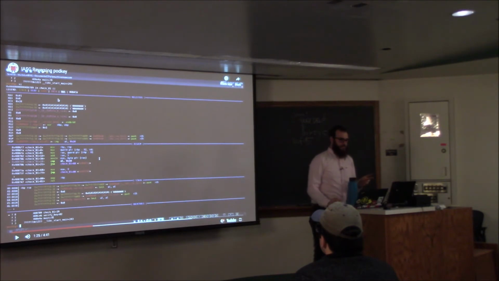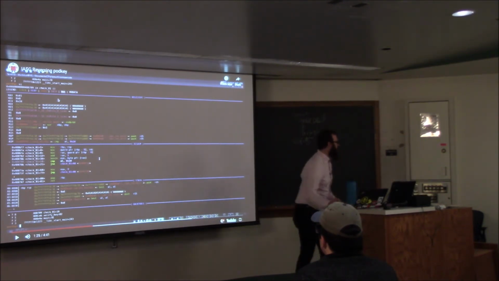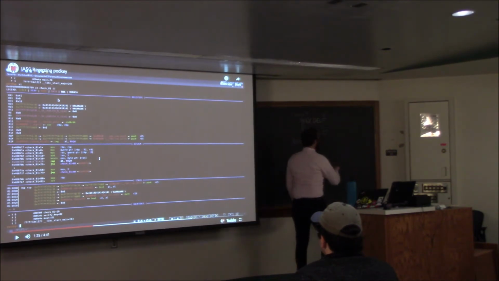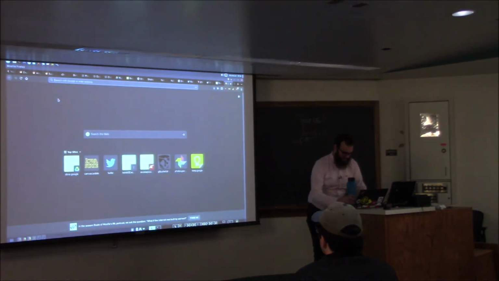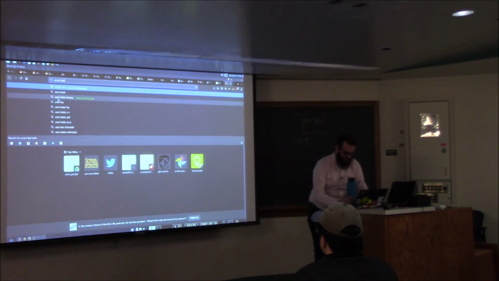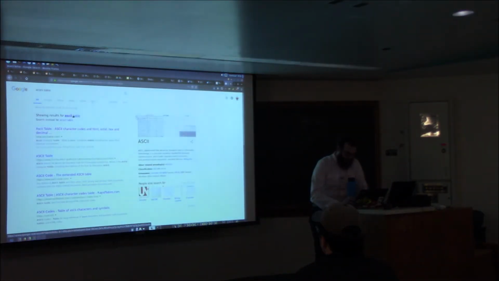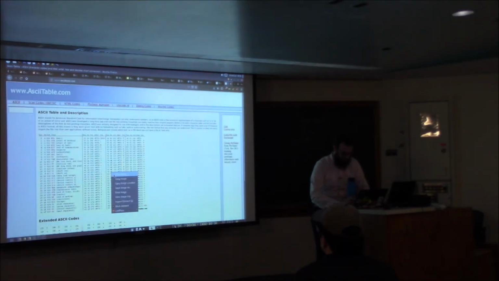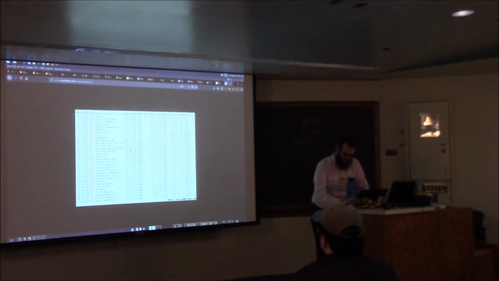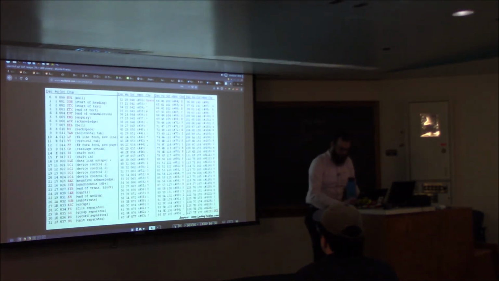AL is the lower 8 bits of RAX. That was in the register cheat sheet. And it compares it to 0x2D. Well, 0x2D is a hyphen. How do I know that? ASCII table. It'll tell you the decimal and hexadecimal equivalent to each character. So we look it up.